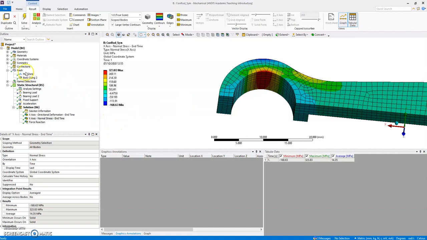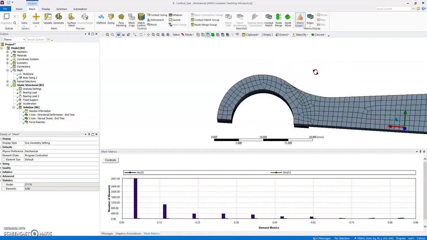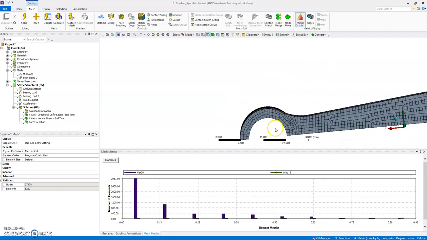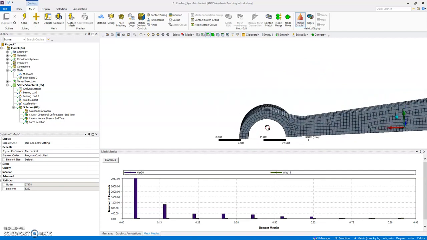So what have I got to play with? The mesh at the moment is 27,000 nodes, and that's quite a lot. That's quite a lot already. I only need 32K in the student edition, so it's not a huge amount. So I need to be a bit smart.